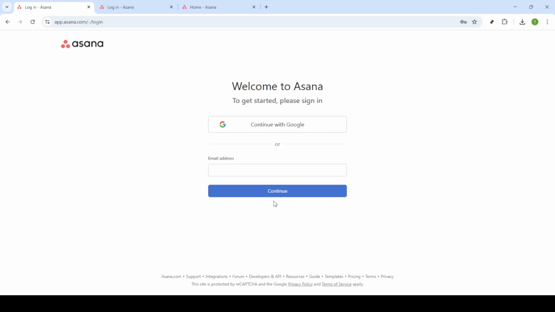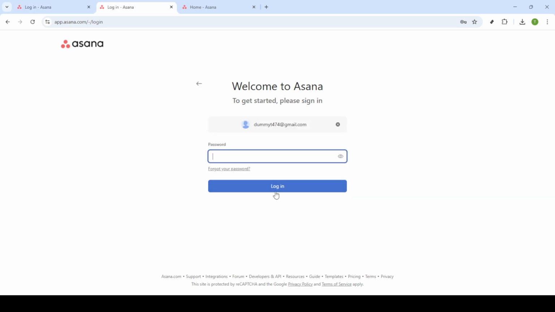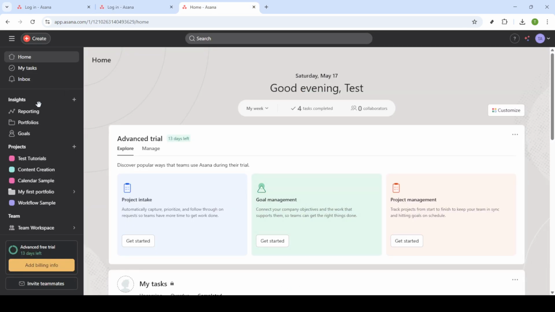Once you're logged in, you'll be greeted by your Asana homepage. It's time to embark on creating a new project. Look for the New Project button. You can't miss it. Clicking on it will present you with a few options.